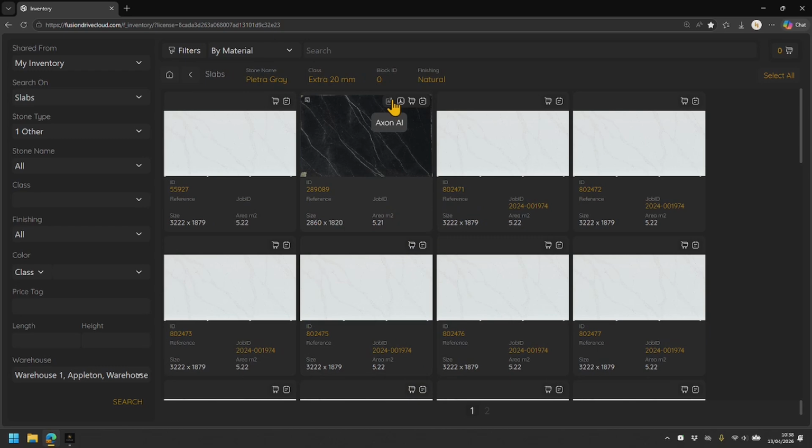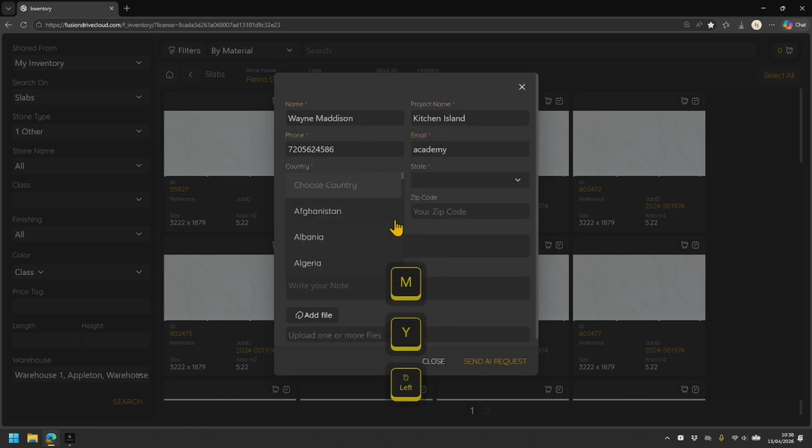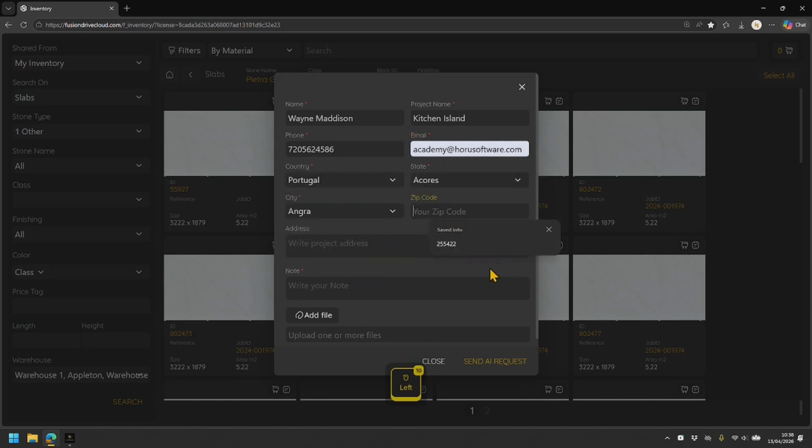When the customer clicks on Axon AI, if he's not a customer that you've been working with for a long time, they will have to create a new customer. So we're going to click here on Axon AI. It's going to ask us to add our information. So me as the customer, and then we're going to type in the information here. A note, if it's regarding anything for the project, we're going to put that here.